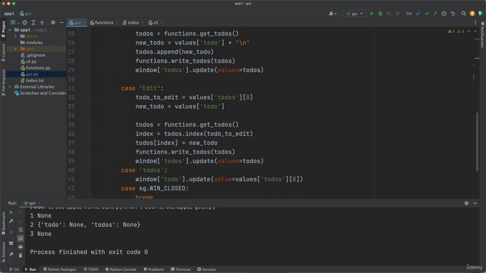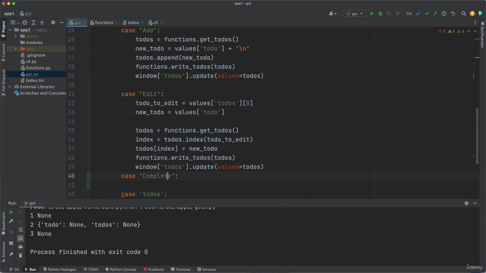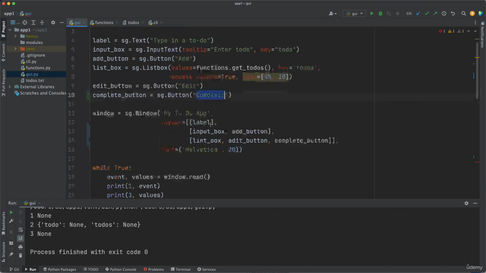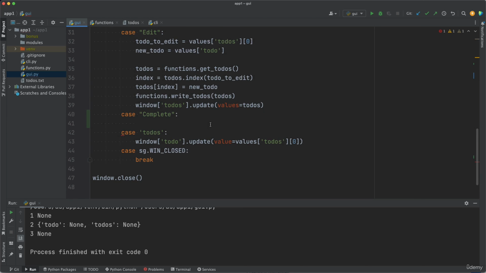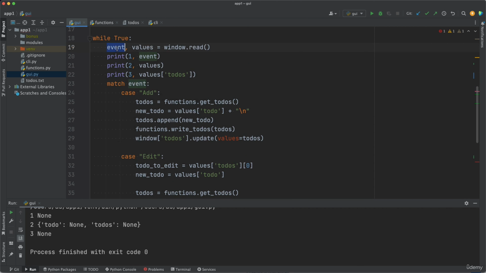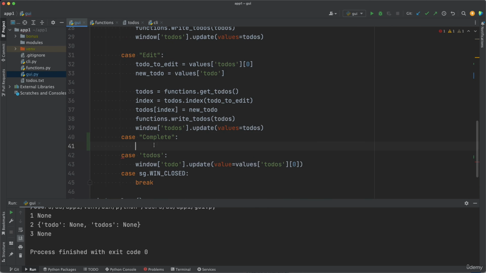Now, we should add a case complete. So we have case add, we have case edit. Let's add a case complete. So complete is the label of the button, this one in here. When the user presses that button, complete, that string is stored in event, this variable in here. So we match that event. If the event is complete, what do we want to do? Well, we want to delete the given item.